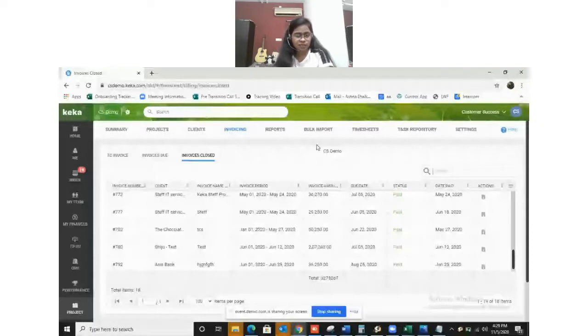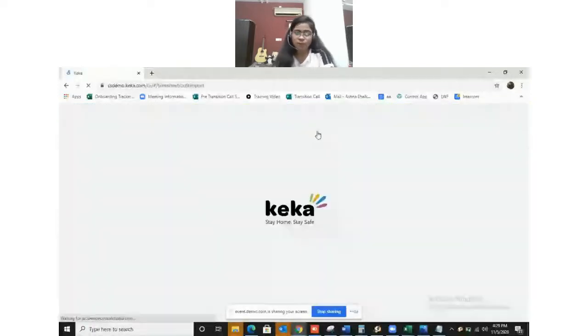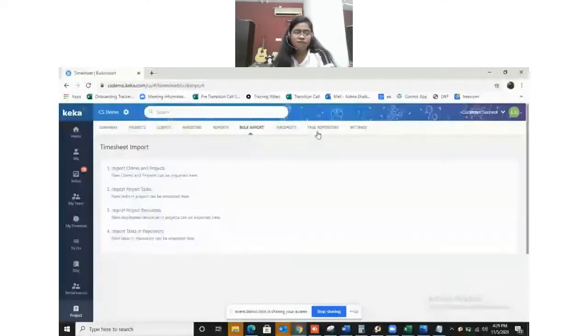Now, once this is done, the next question would be, if we are having these clients and projects in bulk, adding them individually would be a tedious task for us. So how can we do it in bulk? For that, we can come to this bulk import option. We have this option to import these clients and projects in bulk, assign the project task and the project resource.